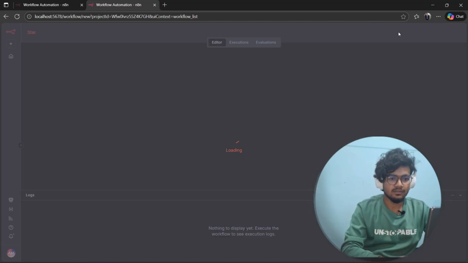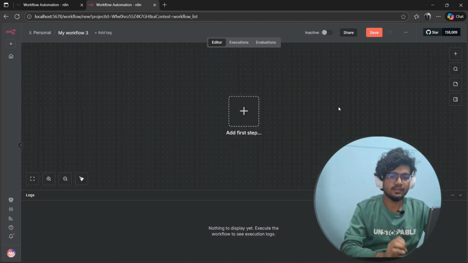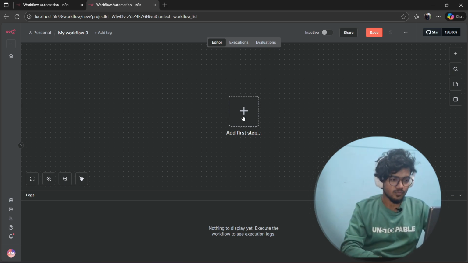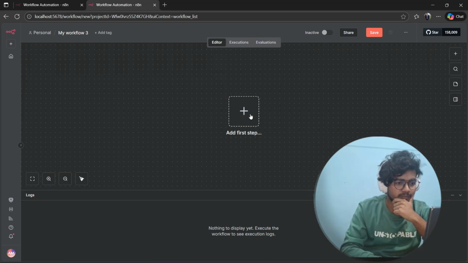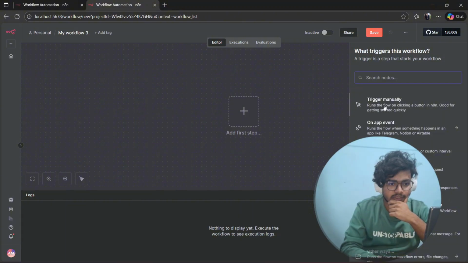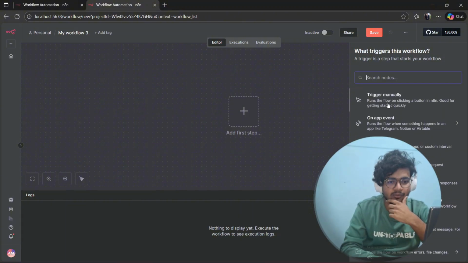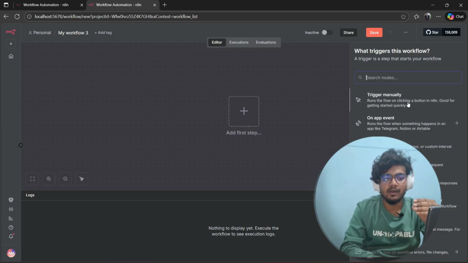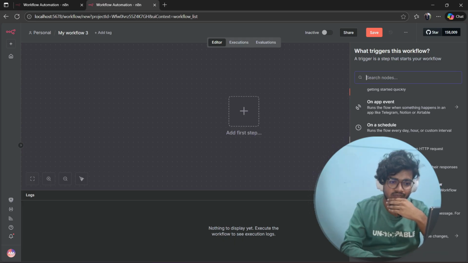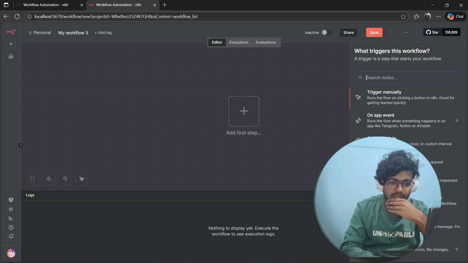I will be creating a local workflow and telling you how we can use N8N. As you see here, it is the plus. When you click the plus option, you get many options in the corner. If you see the trigger manually, the first option, trigger manually means it runs the flow on click of a button in N8N. The word suggests that only when you trigger manually on that button will it get started. Then there are app event, on schedule, on webhook calls, on form submission, and many more.